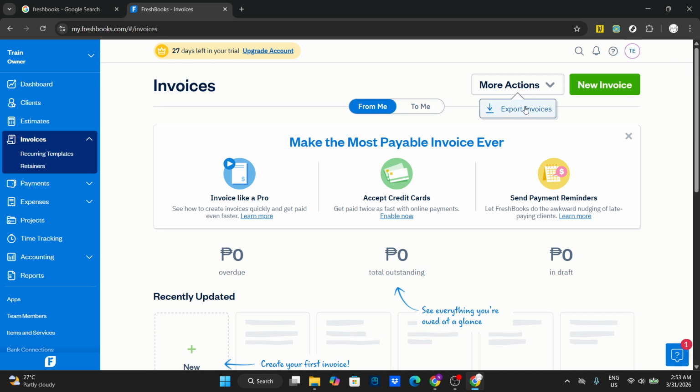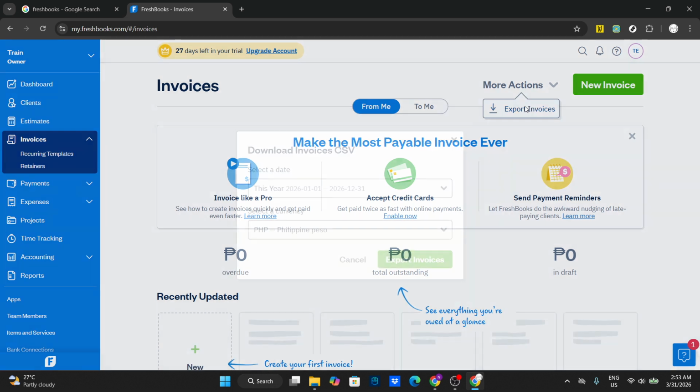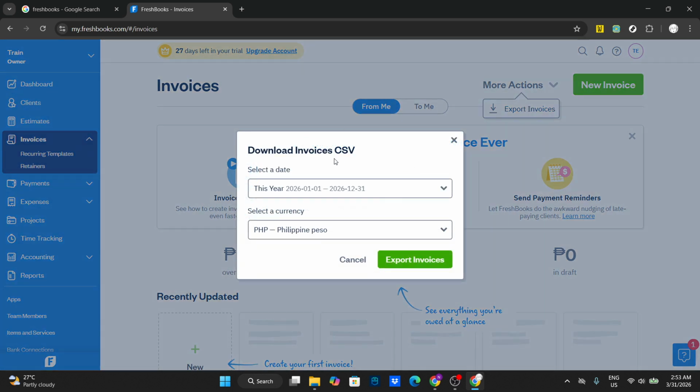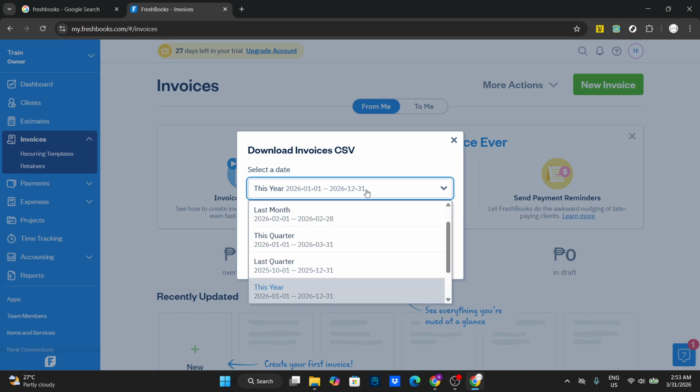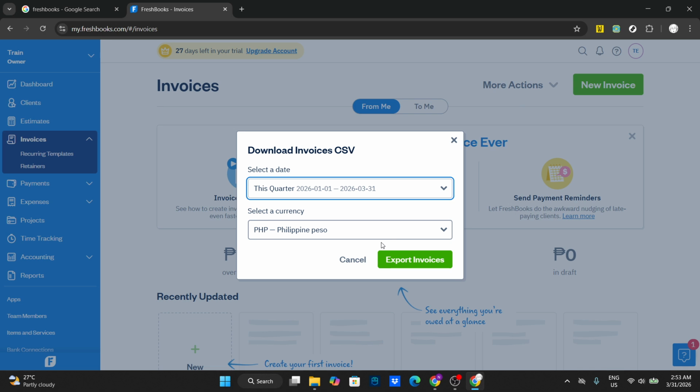FreshBooks will prepare an export panel where you can tailor what goes into the file. You'll see an option to download invoices CSV. CSV is a universally compatible spreadsheet format that opens in tools like Excel, Google Sheets, and Numbers, and it's great for backups, analysis, or sharing with your bookkeeper.